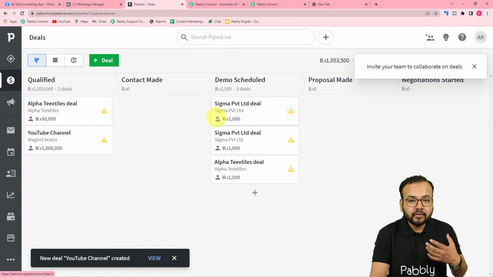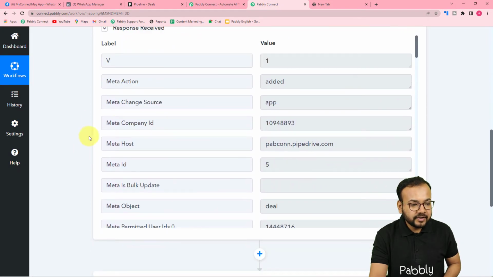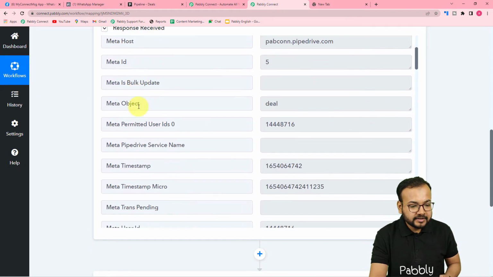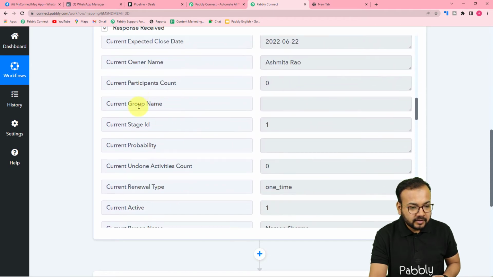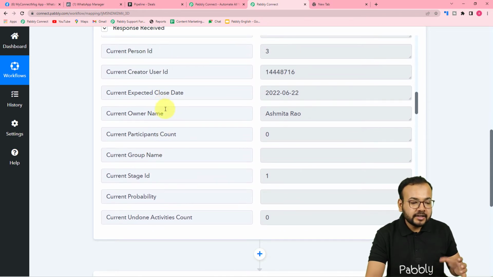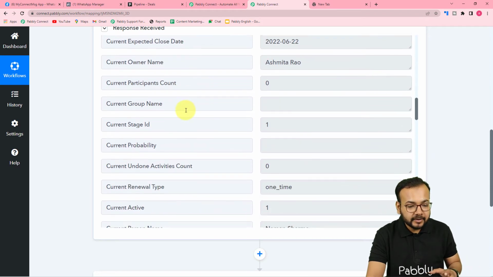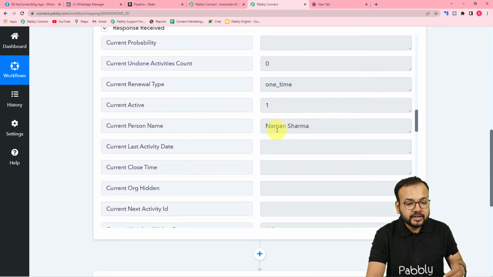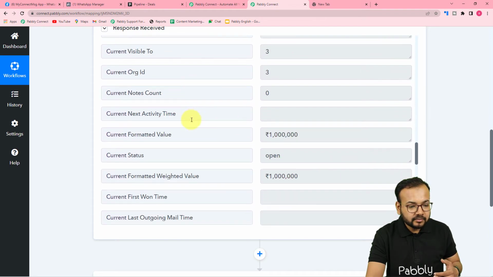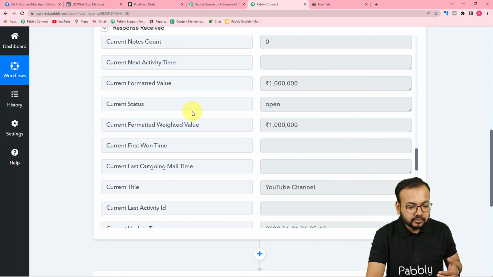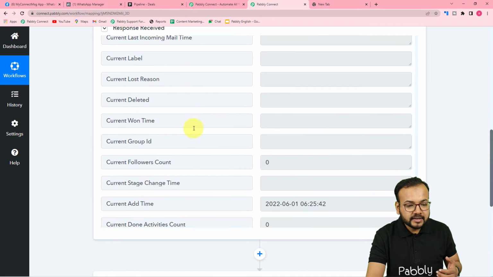Now let's check in our workflow if we got the data of this deal. So here you can see in this response received section we got this data. Here is the deal's data. You can see it is showing the email address. Okay, so the owners, here are the details of the lead, the deal owner, or the person who has created the deal. Okay, and this is the person who is added in the deal. Okay, current person, the currency value, the deal's value, the deal's title, the deal's amount, and the organization's name, and all the things are here.